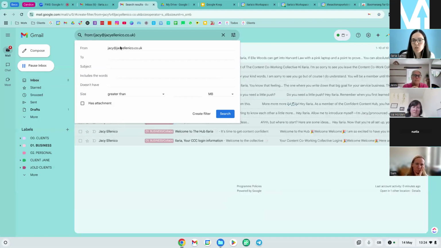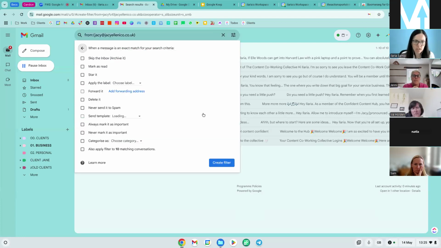And by the way, I'm just filtering by who it's from, but you can filter by a lot of other things. If they've got some words in the subject, send them somewhere. If it doesn't have something in the subject, if it has an attachment, they can go somewhere else, anything you can think of. But in this case, I want all emails from my friend Jessie to go somewhere else.